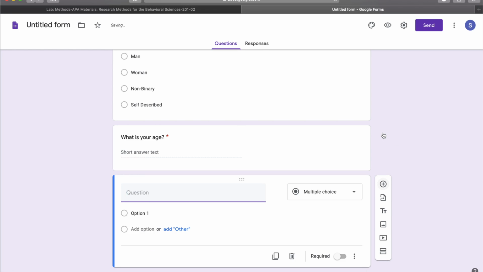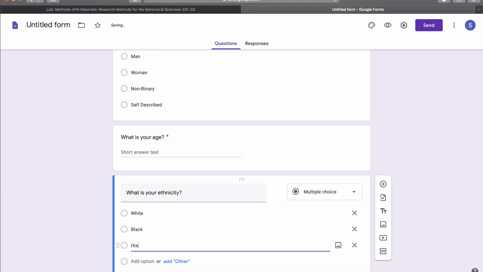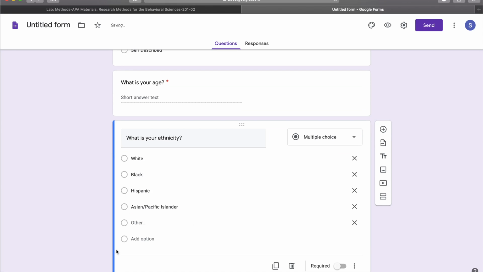Add another question. This one's going to be, what is your ethnicity? I'm just going to leave the response option as multiple choice. And then I'm going to put in all my options: white, black, Hispanic, Asian Pacific Islander, and then I'm also going to click on add other, and that gives me an other option where people can fill in a response. Click required.